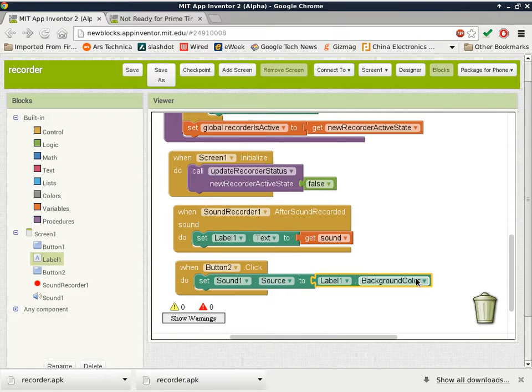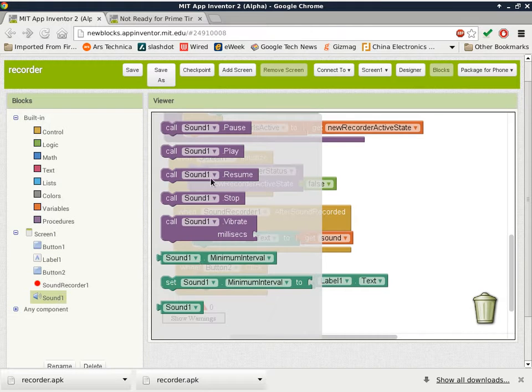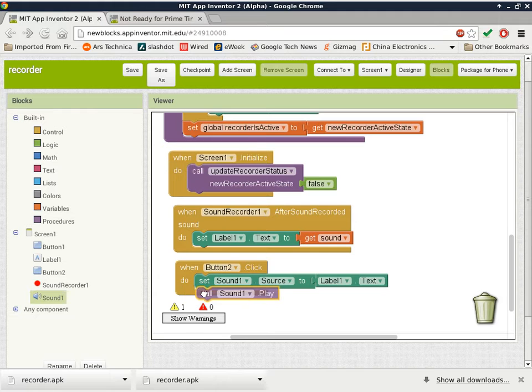The text of the label is supposed to be the source of the file, or the path to the file. So I set the source, and then I can go back to sound 1 and call sound 1 dot play. If I just want the absolute minimal code to test this program, this is what I would do. But this is not complete, because when the sound is still being recorded, I probably don't want to have the option to play it just yet.